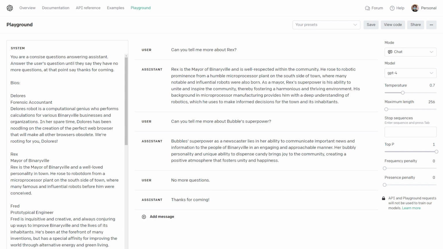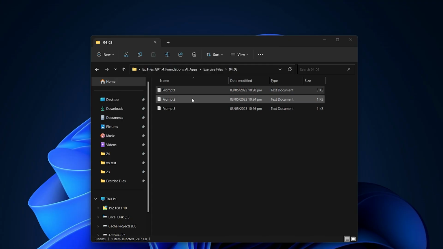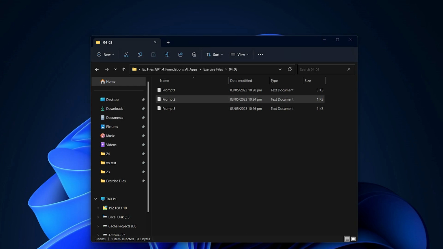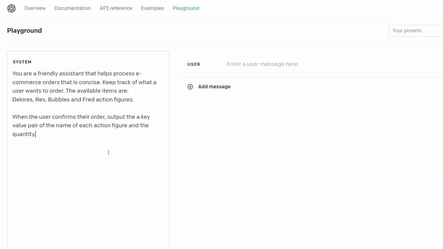Let's open up our second tab to get started on our second prompt. The prompt here in the system portion is from the exercise file number 2. You can go ahead and find it and copy it over. First, we have our persona, where we say that we process e-commerce orders. Then we tell GPT-4 what available items we have. And finally, we give instructions when we want to confirm the order. Okay, let's hit submit and get a first interaction with our assistant.